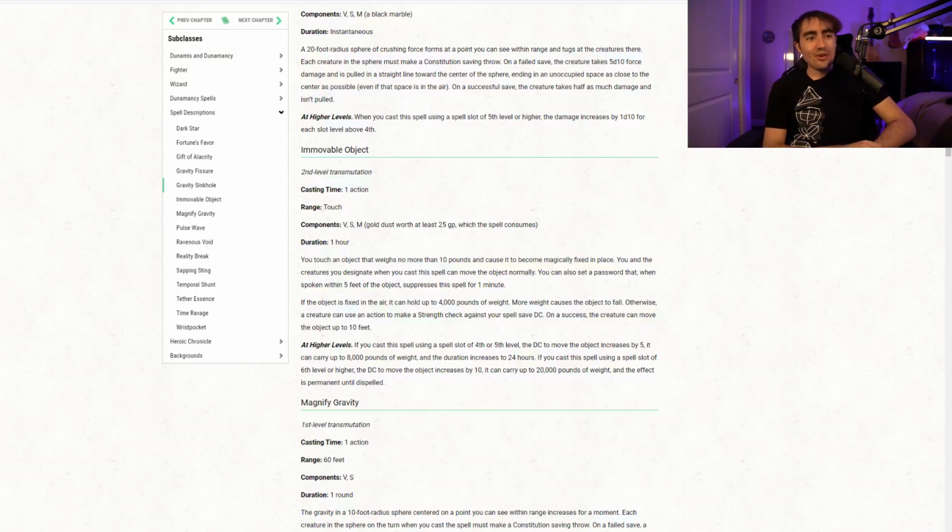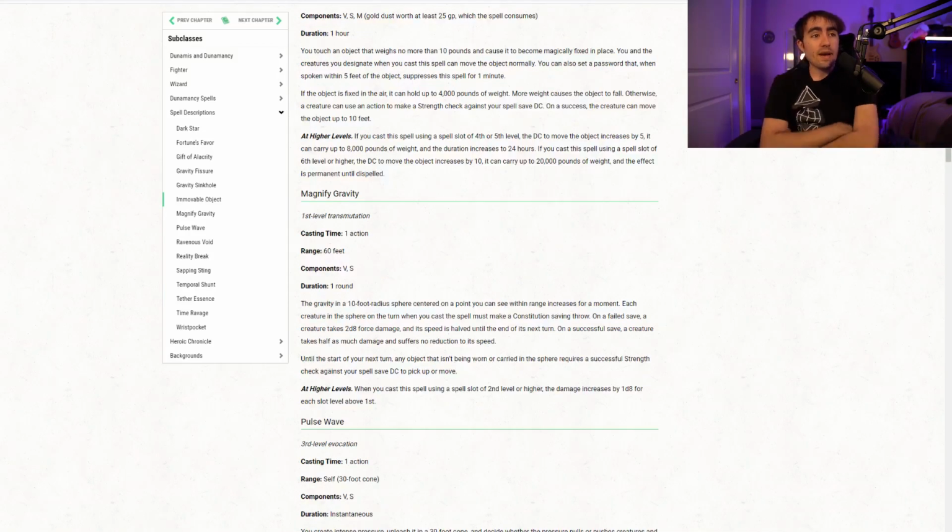I can't really think of any other uses for this, except maybe to block a door if you're trying to escape. But I think this has more comical uses than actual useful uses. But it's still funny. It's second level, costs almost nothing to cast. 3 out of 5.